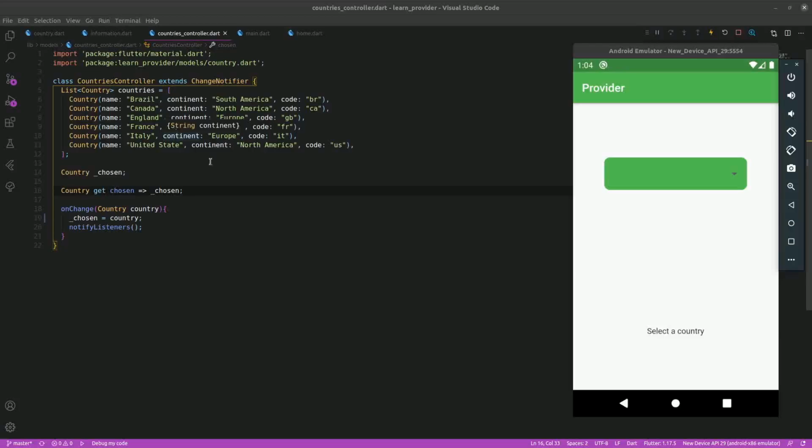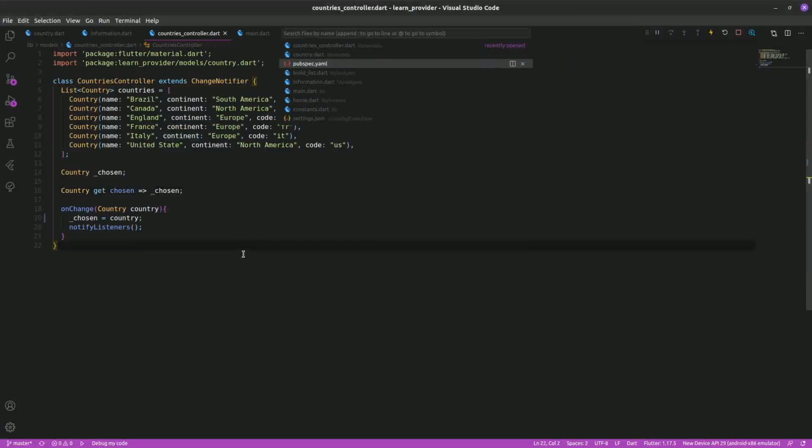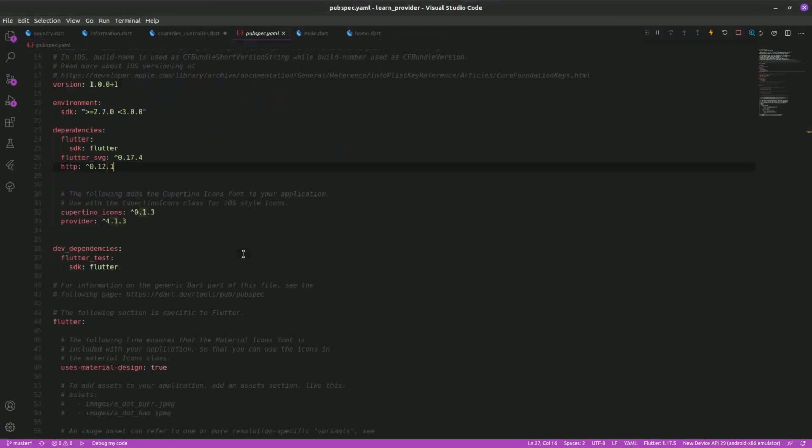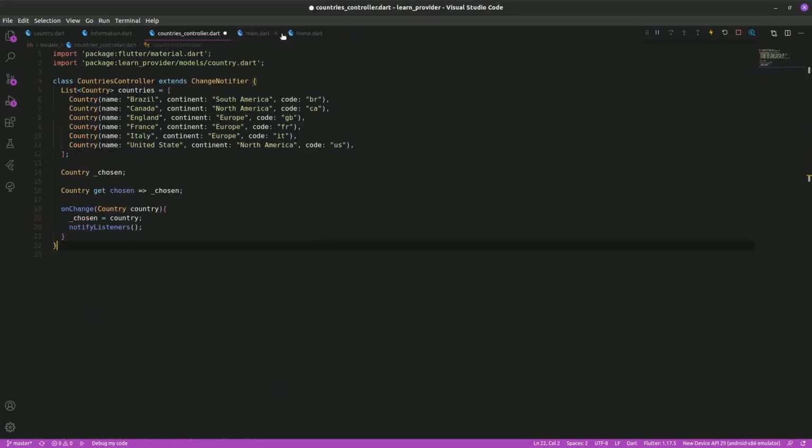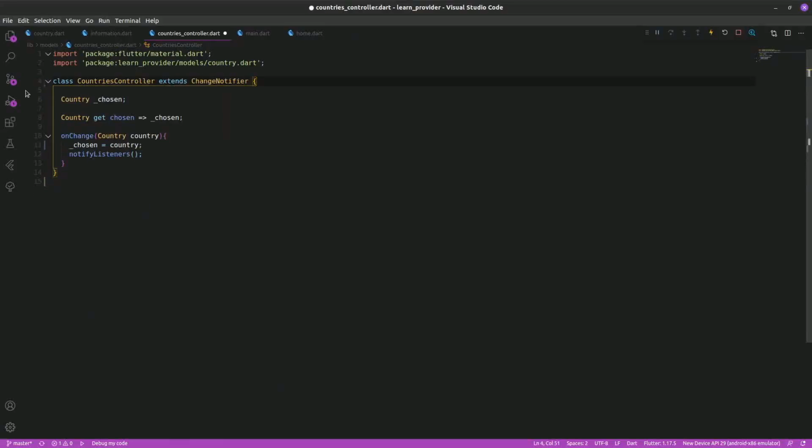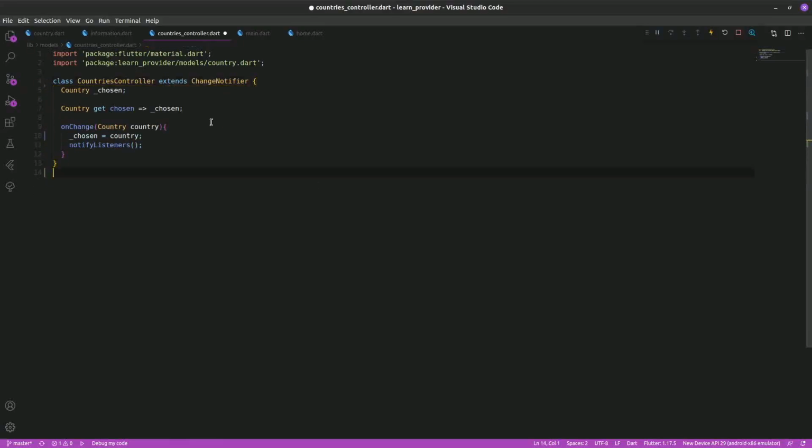First things first, make sure you have HTTP and Flutter SVG in your pubspec.yaml. Now let's refactor the code. In the countries controller, we are going to remove this list. And we're still going to use Change Notifier Provider, so everything will stay as it is now.